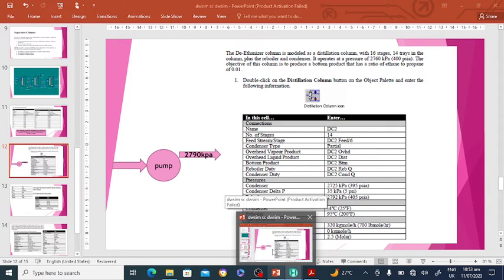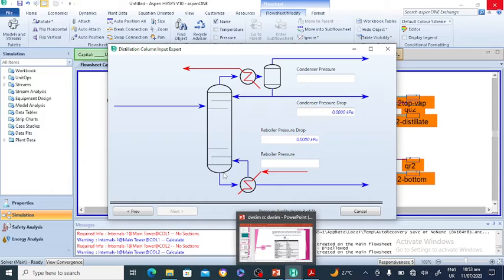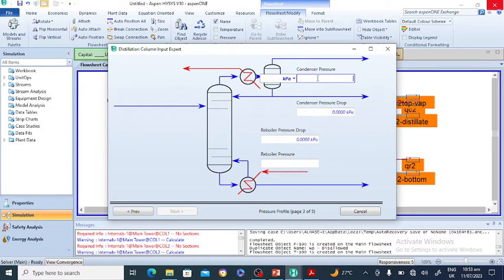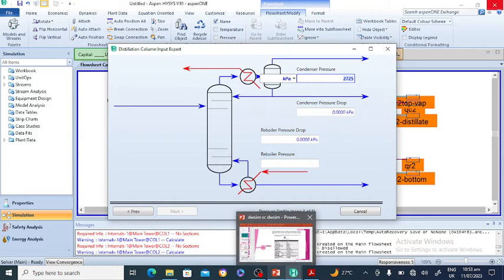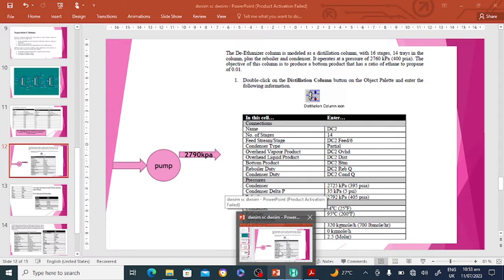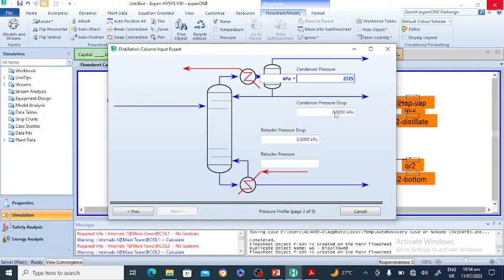The condenser pressure is 2725 kilopascal. Okay, the condenser pressure drop is 35 kilopascal. Reboiler pressure drop, there is no information. The reboiler pressure value is given.